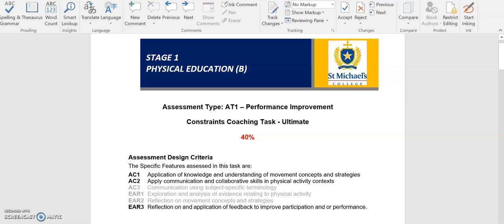Hey everyone, today we're going to be looking at our final assignment for the semester, which will be looking at a performance improvement, and we're going to be doing a constraints coaching task using Ultimate Frisbee as the game. This will be worth 40%, as you can see in the task sheet on the screen right now.